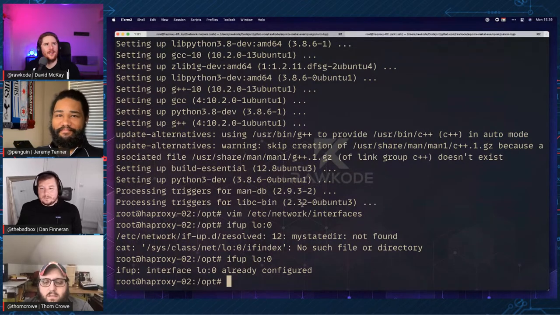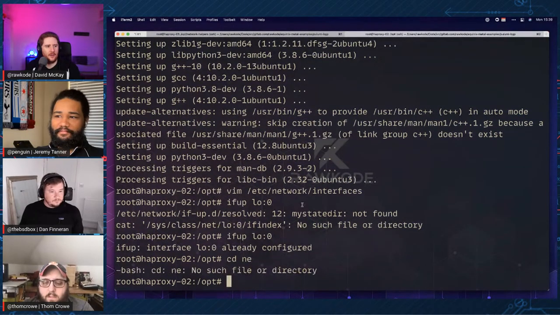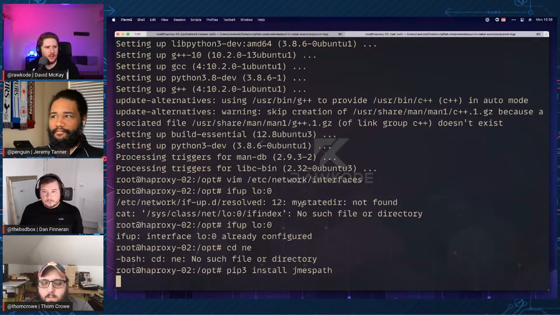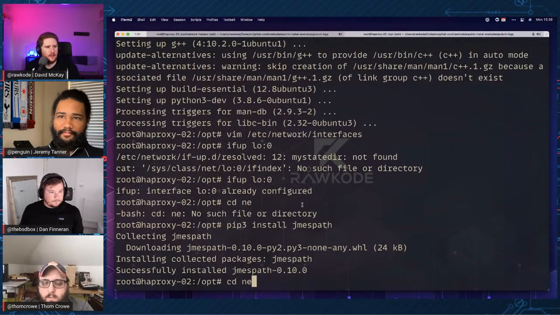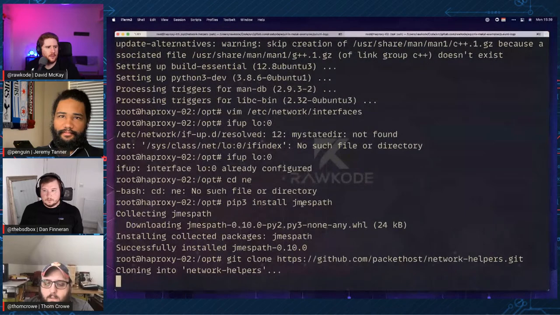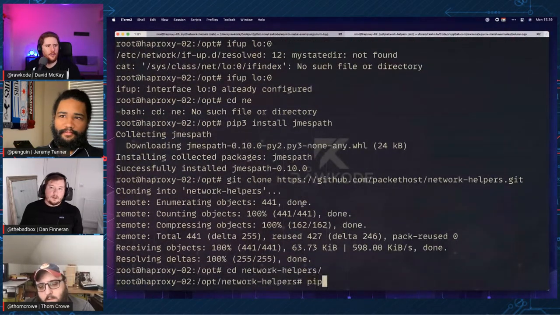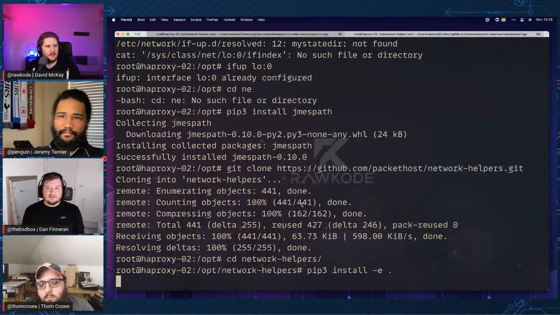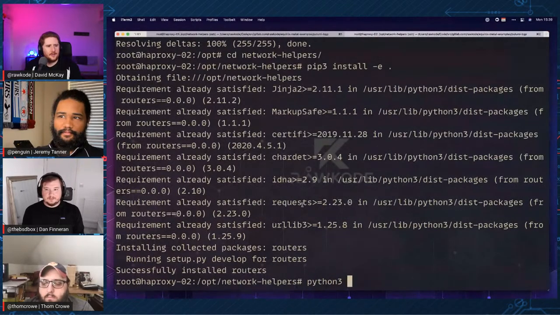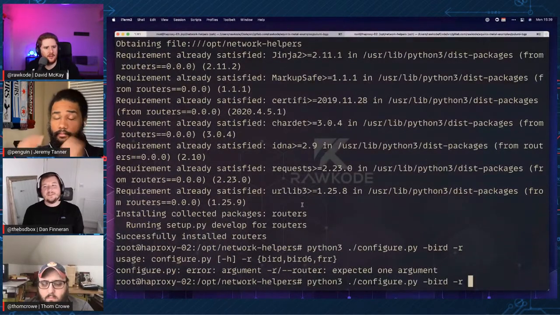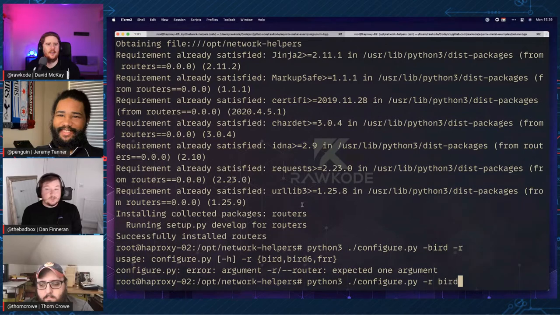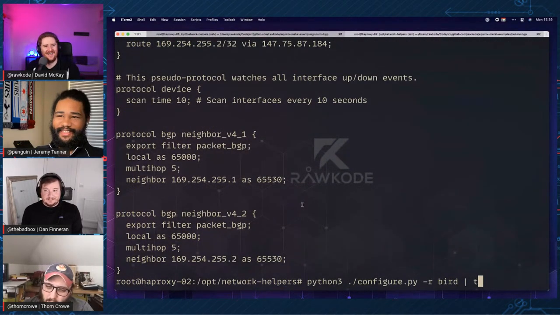So, now that I've copied these, oh, there was a pip3 install, gme's path. Don't know what that is, but we'll have it. And then now I can do the git clone. And then there was cd network-helpers. pip3 install -e, yep, to grab all of the dependencies. python3 config bird -r. Oop, no, it's minus r bird. Oh, bastard. Right. So close though. etc. bird.conf.